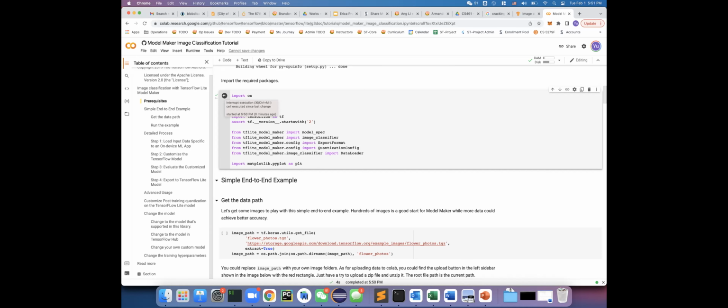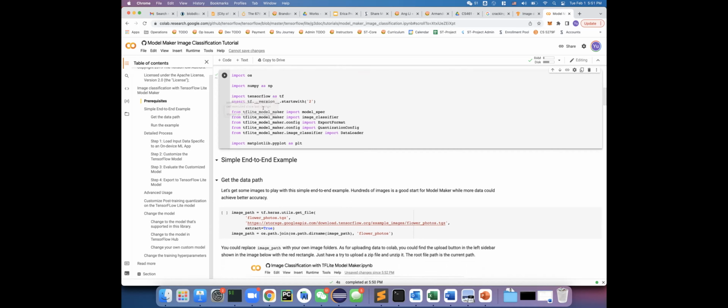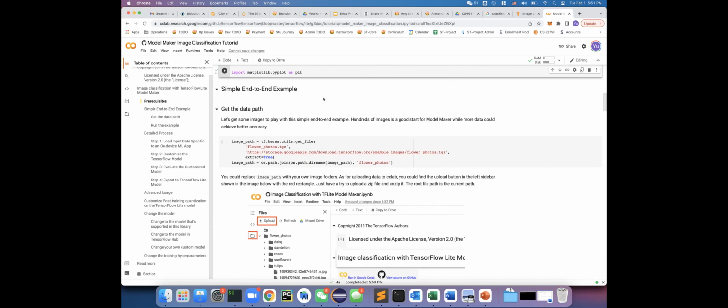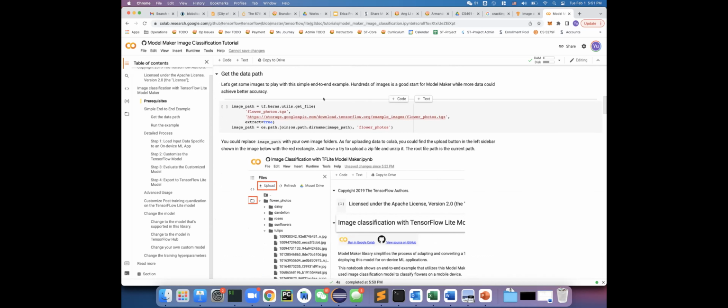All right, so let's move on. Okay, so these are just some kind of configurations and things you need to do in the beginning. Now let's actually move on to the actual training part. Okay, this part is actually pretty important.